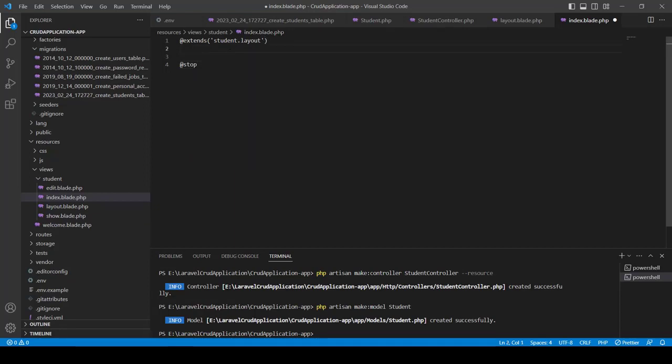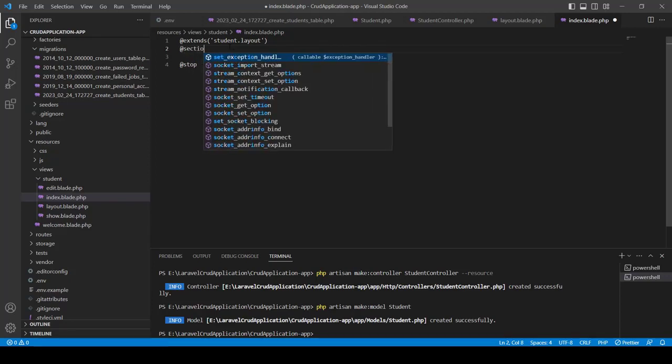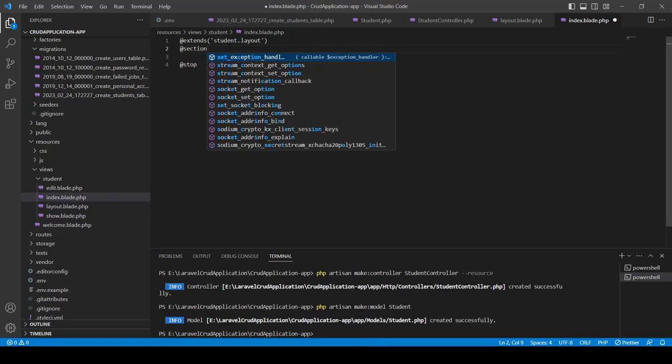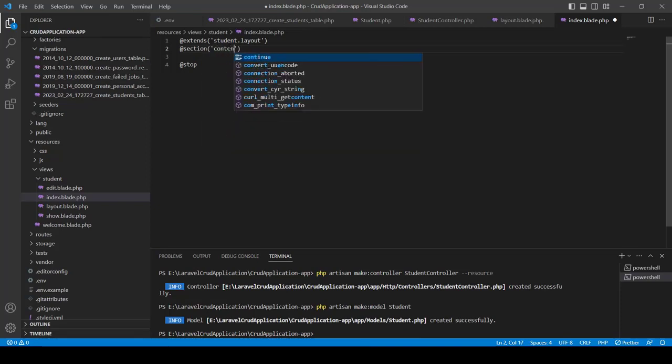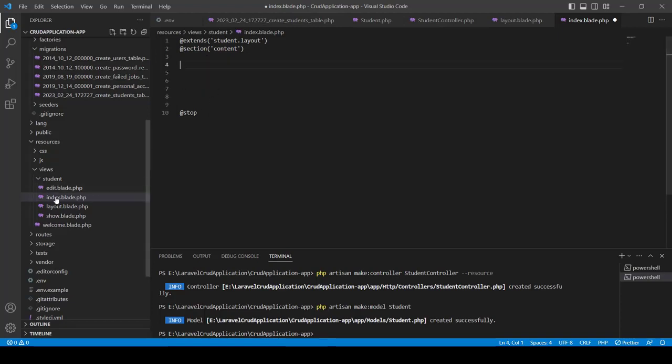After that, inside here the content should be displayed. So you have to write section, content. That's the thing you have to write. Here you have to write the design. Now here you have to write the index page. How the index page looks, you have to design over here.